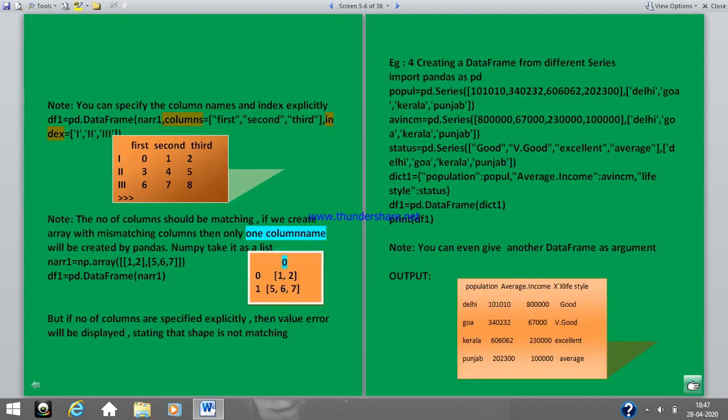Now let's move on. Suppose I wanted to specify column and index. This can be specified with any example, but now I am showing it with your two-dimensional array. So you can specify the column names and index explicitly using the same statement. This time 3 arguments are specified properly. See, NARR1, columns equal to first, second, third, index 1, 2, 3. In that case, your output is slightly changed, with first, second, third becoming your column names and I, II, III in Roman style becoming your row index.